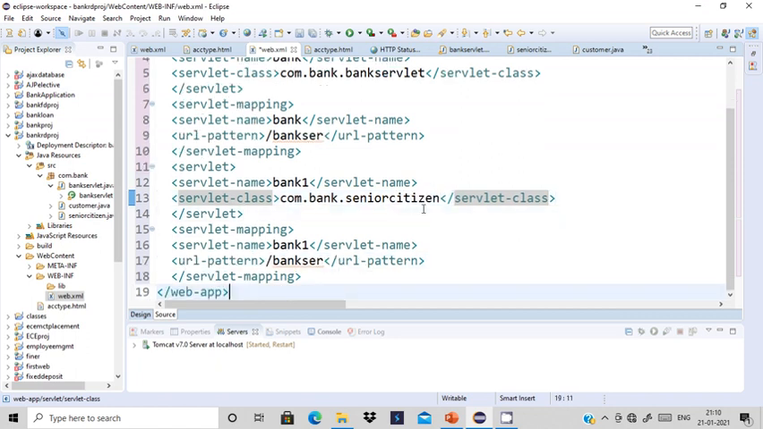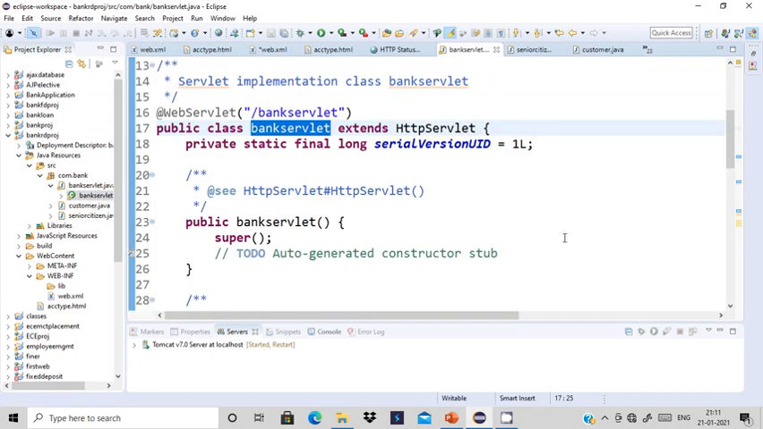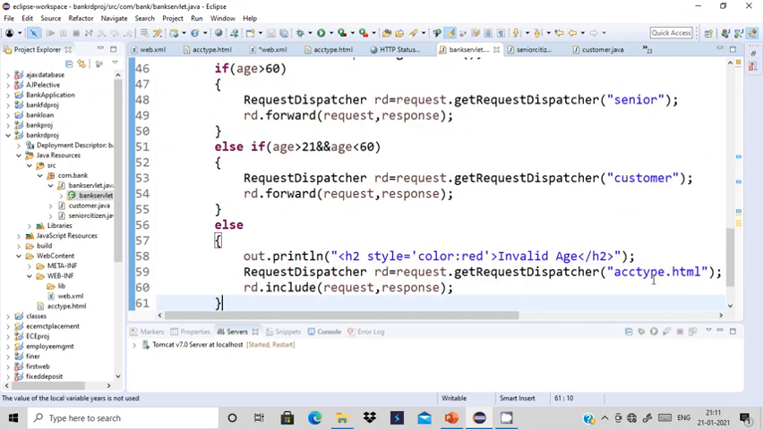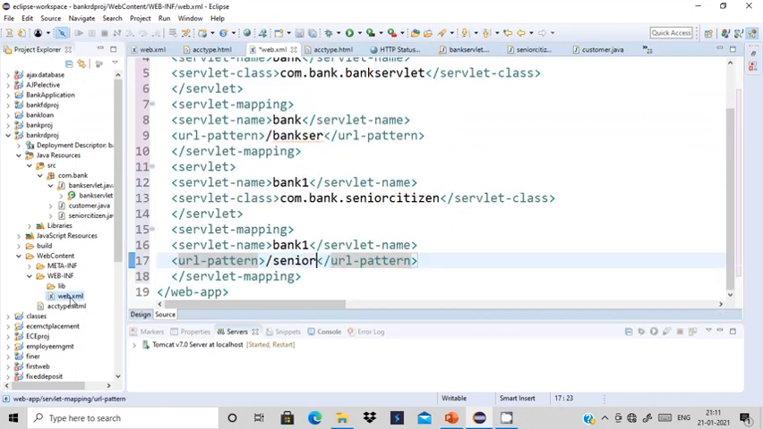Okay, so as soon as you get senior, that's what we have created in the request dispatcher. In the request dispatcher of bank servlet, you can see here, if you get senior, then it should connect with the senior servlet, and if you get customer, it should connect with the customer servlet. So I just go to web.xml. So senior gets connected to the senior citizen servlet.